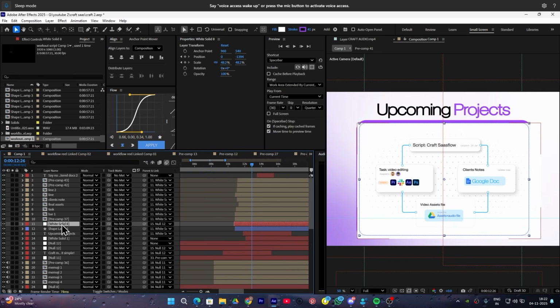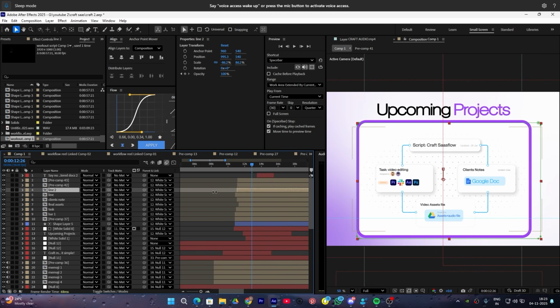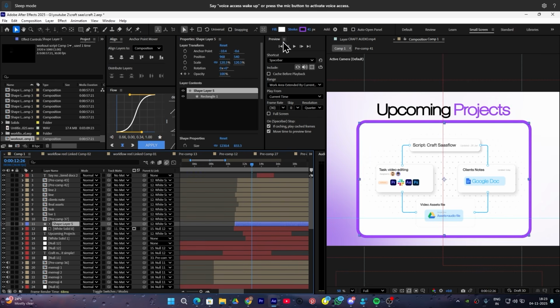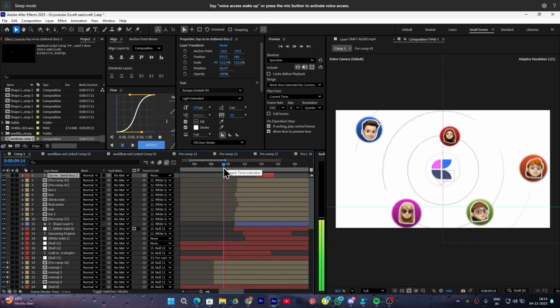Now select the white solid layer and track matte this to the shape layer, and now it will look like this. Now move the white solid layer behind the shape layer again and simply keep the stroke opacity somewhere around 18 to 24%, okay, like this. And now it's done.